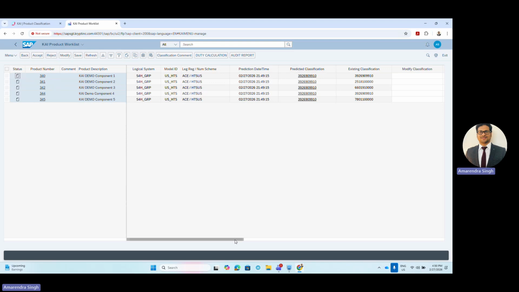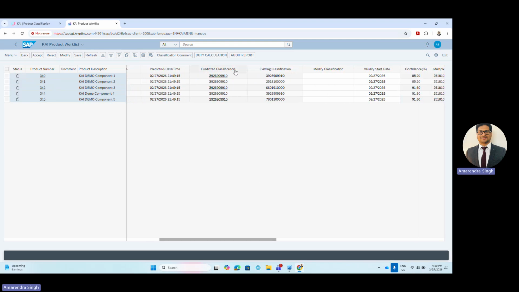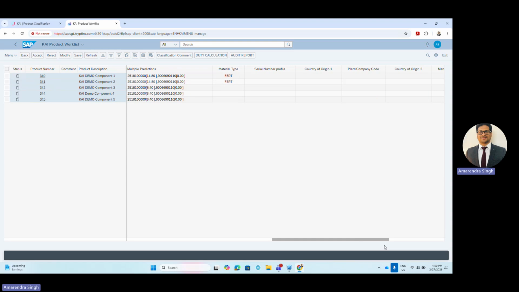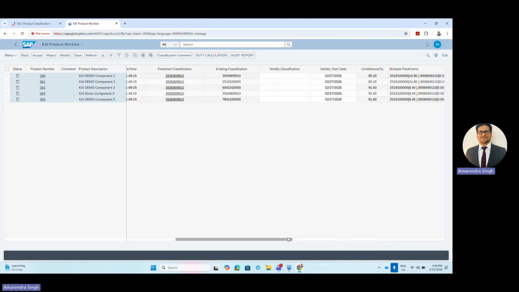So what you see over here is the legal regulations for which they were transferred, the prediction classification, the existing classification in the product master, the confidence percentage of each of these predictions, and the product attributes that are being leveraged for training the models.